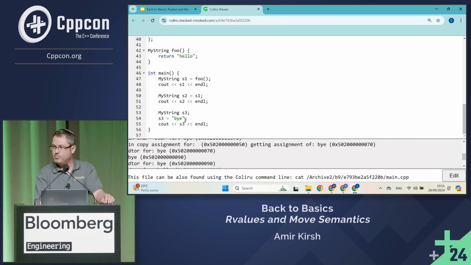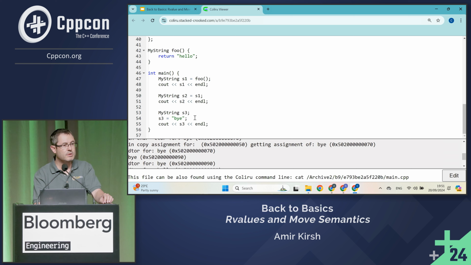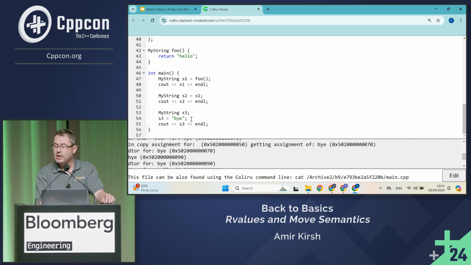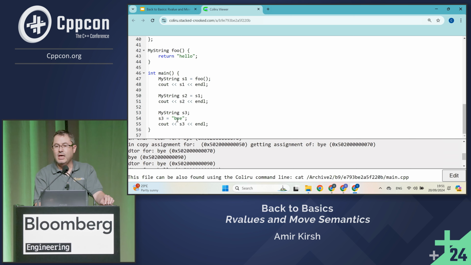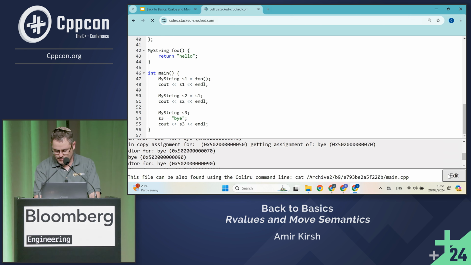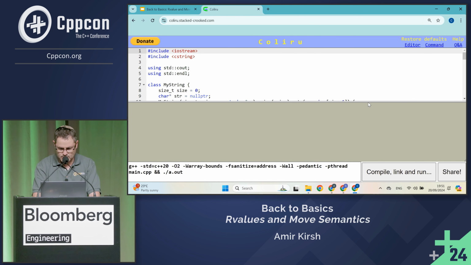Yes, this is the place where we want to move. We can take this one that is created and being destroyed on the same line and just take the allocation, and tell the old object: say "by", but do not deallocate the "by". Okay, so let's do it. You will help me. It is always fun to do live coding. In some cases it works.